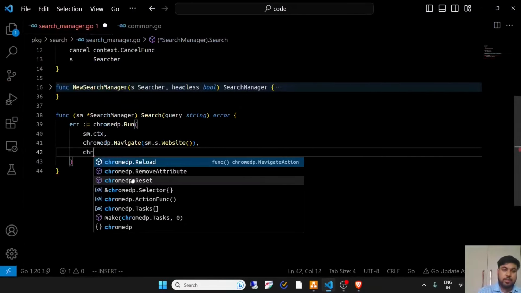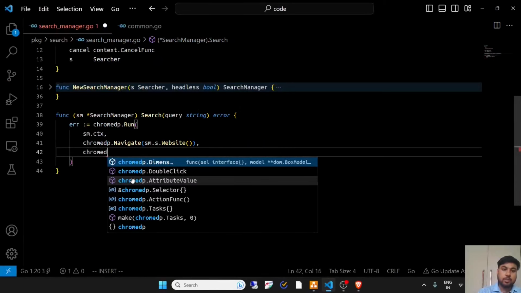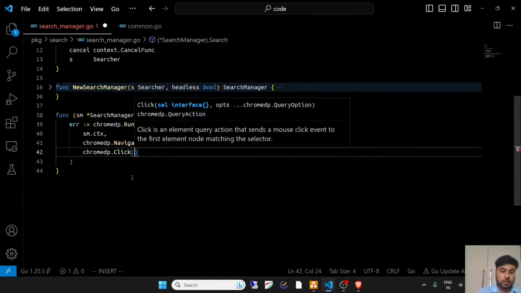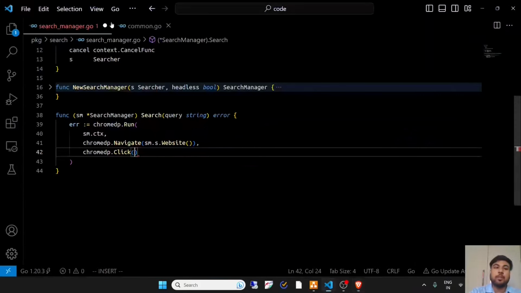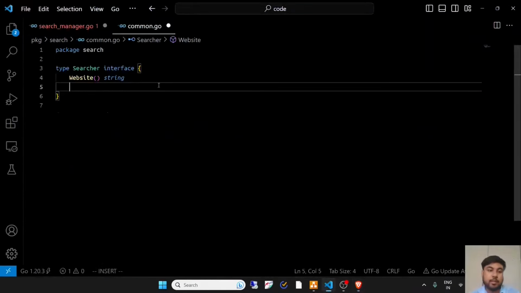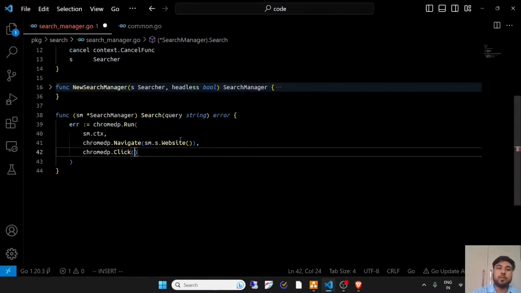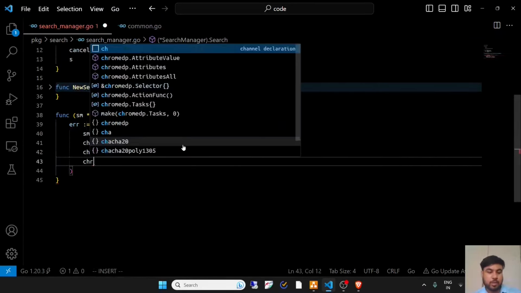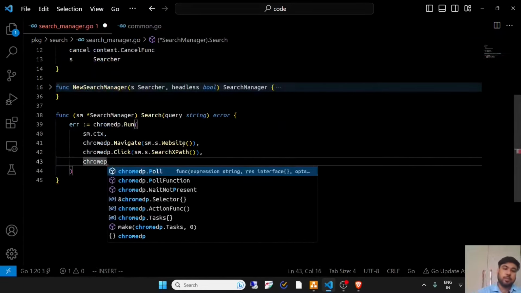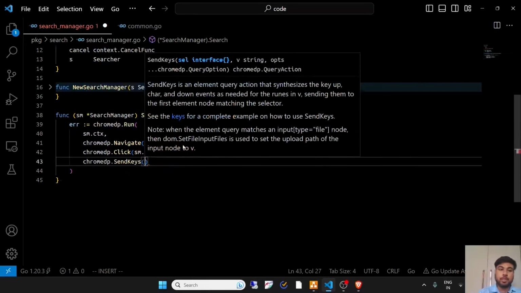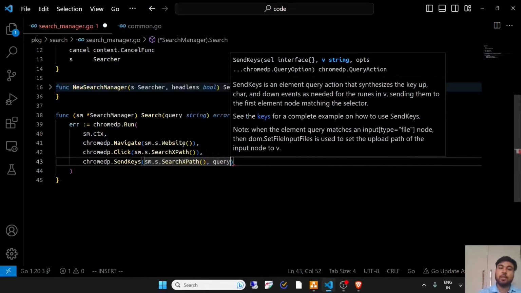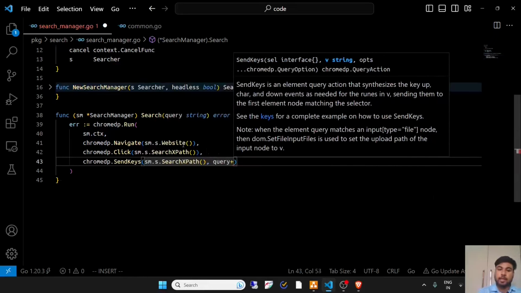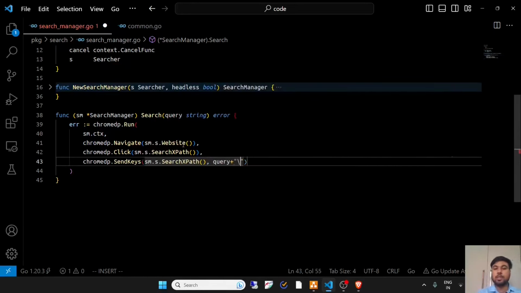So the next thing we have to do is to click on the search bar. The search XPath will also be provided to us by the searcher. So we'll initialize another interface method. So this will be used here. And after performing the click, we need to type in some things. So we'll use the chromedb.SendKeys, and again we'll use the same search path, and we'll type in the query, and at the end to simulate an enter, we'll add a newline character.